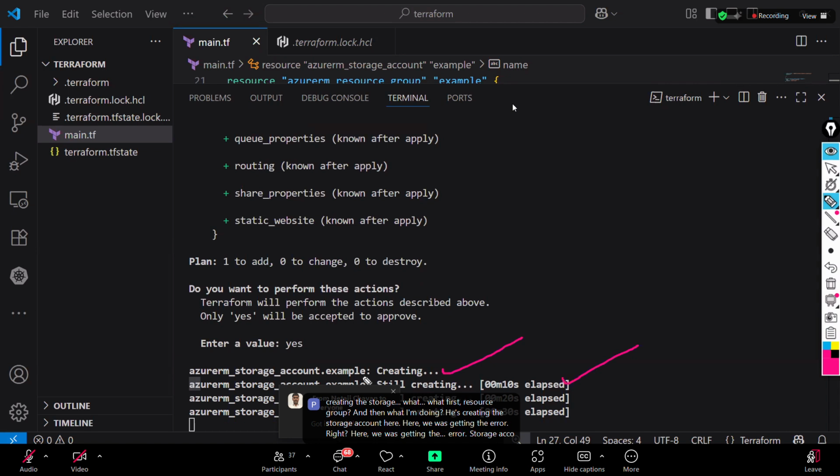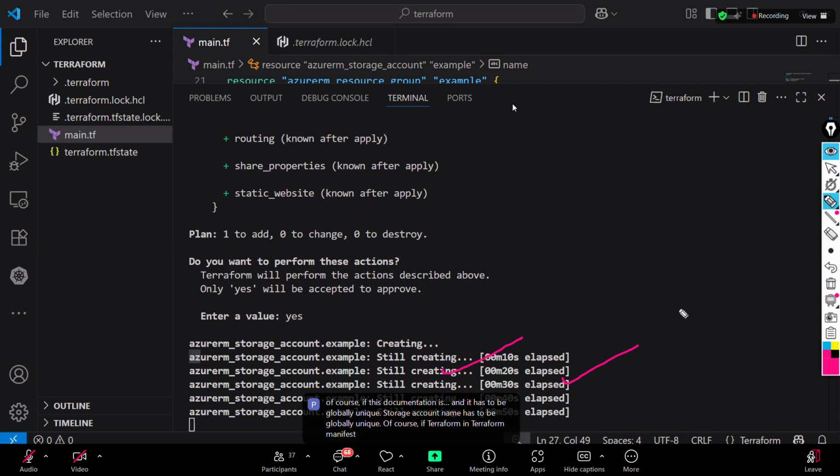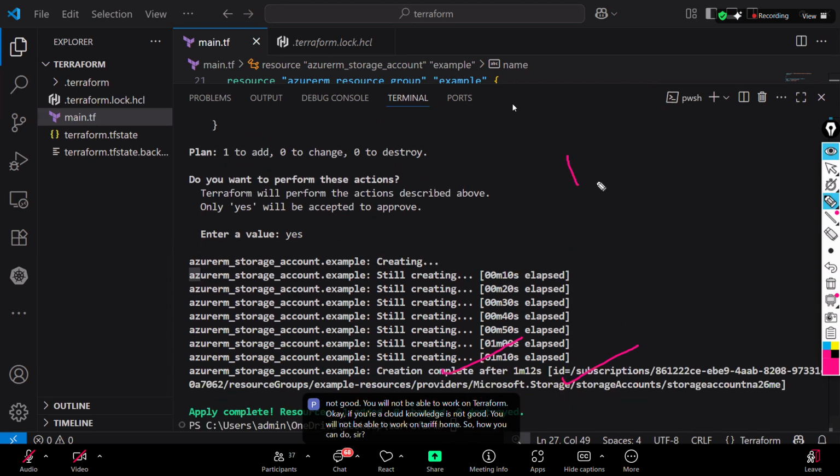Storage account name has to be globally unique. Of course, if somebody has written something in the Terraform configuration file, somebody might have used this name already. So this is what you need to understand here. If your cloud knowledge is not good, you will not be able to work on Terraform. So what can you do? Learn something about cloud, then explore Terraform. We understood, right?